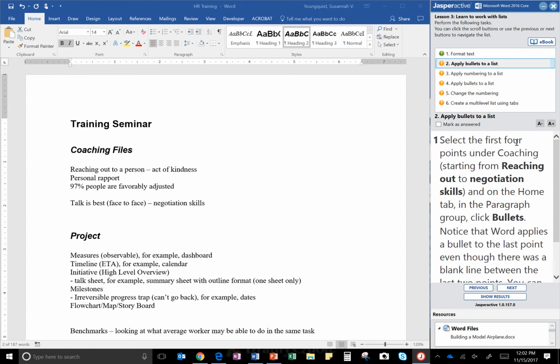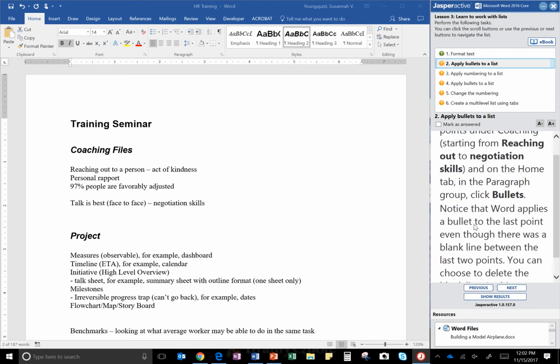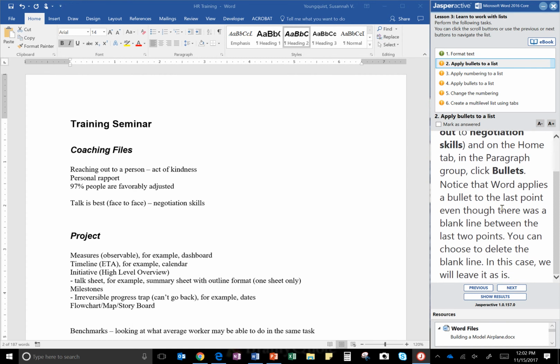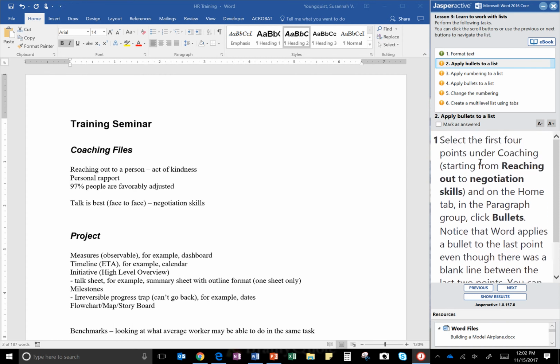All right, select the first 4 points under Coaching, starting from Reaching Out to Negotiation Skills. And on the Home tab in the Paragraph group, click Bullets. Notice that Word applies a bullet to the last point even though there was a blank line. So let me apply those bullets first, and then you can see what that looks like. So I'm going to select the first 4 points under Coaching. So here's Coaching right here.